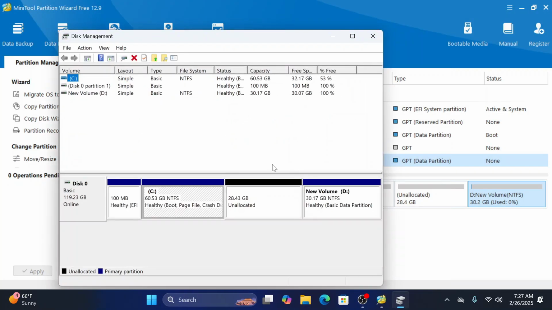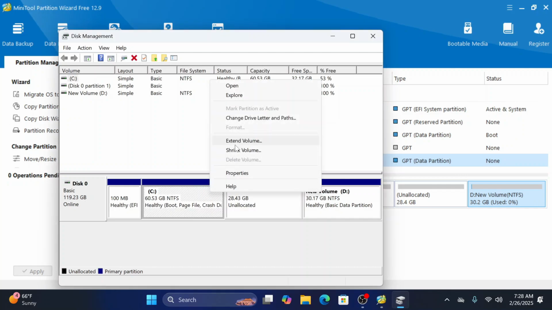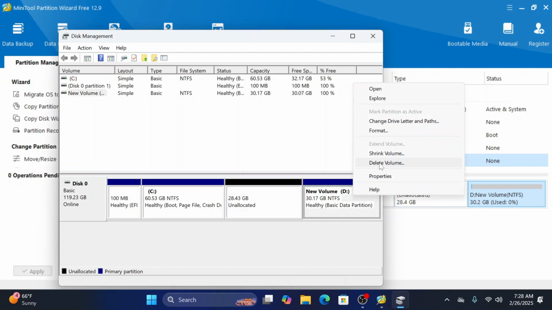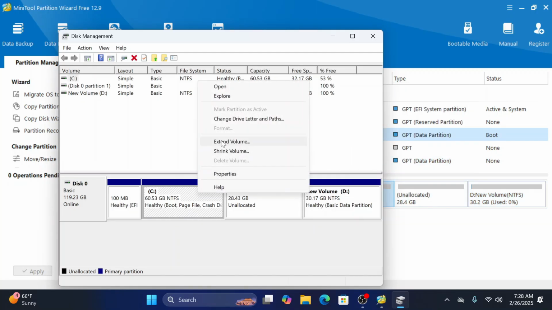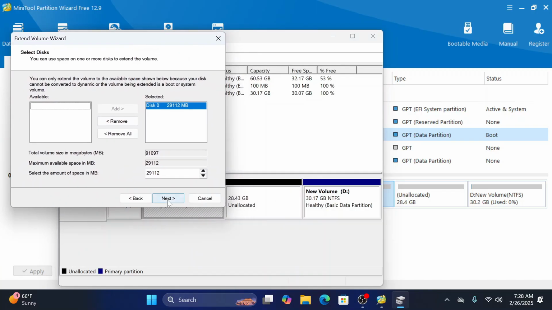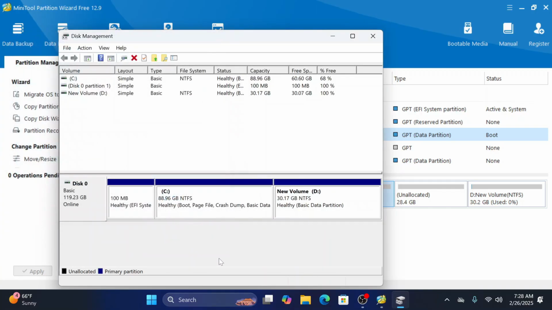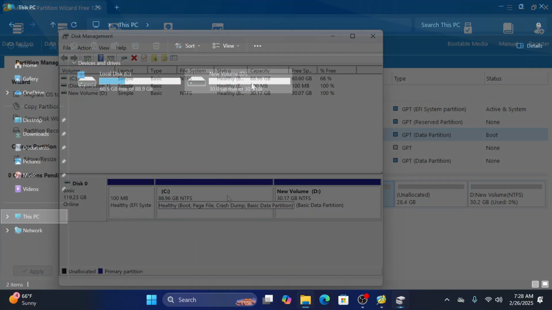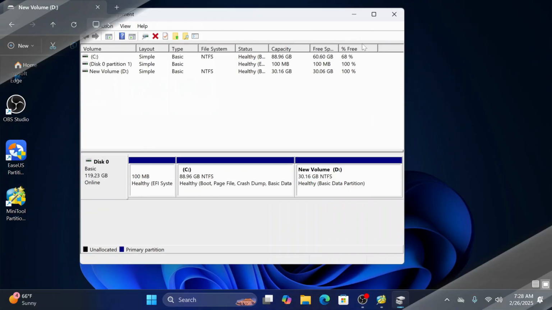Now open Disk Management again. You'll see that the unallocated space is now on the left, right next to C drive. Now you can easily extend C drive without affecting D drive. All your files will stay safe. As you can see, the files on the D drive are still there without getting deleted.